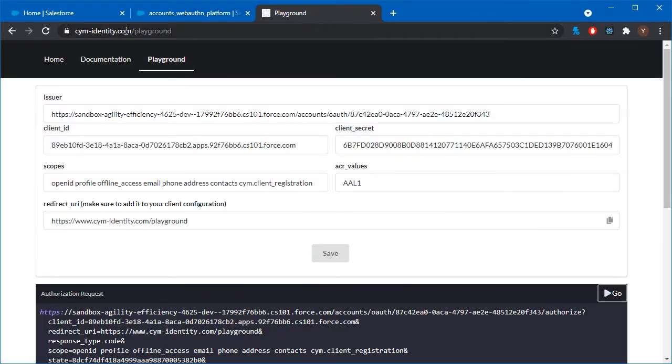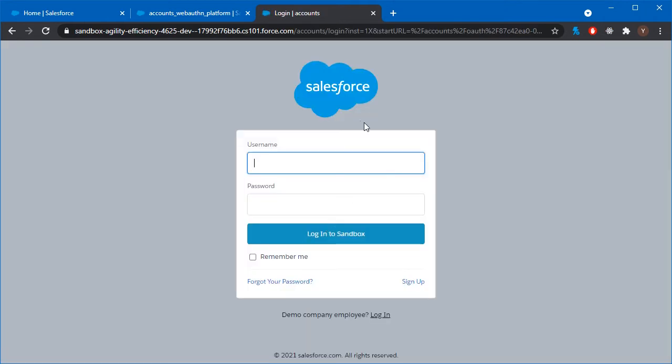I'll go here to our website in the playground. I have configured the realm, the client ID, and a client secret. In this specific request, I will make sure to use AL1, just so that the user is challenged for their second factor. And I will just click go. It redirects me to the login page because I don't have a session, so I would have to log in.